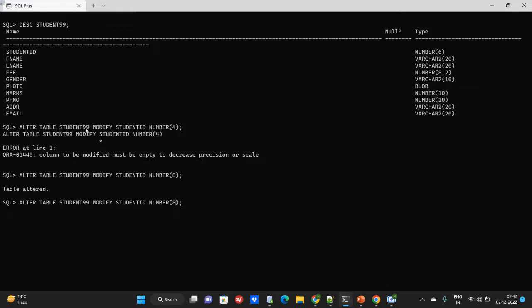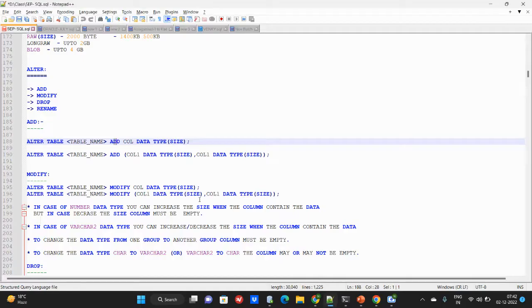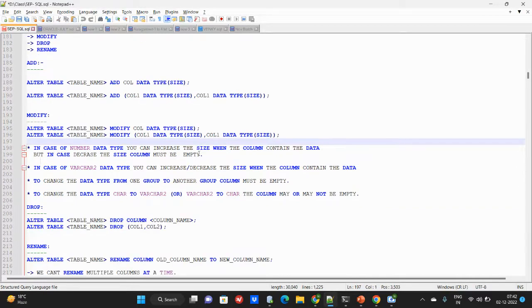So now you can try again to decrease it to 7 at least. See. So when the column contains data, you can increase the size in case of number data type, but you can't decrease the size. Understand? In case of number data type, you can increase the size when the column contains the data. But in case of decrease, the column must be empty. Understand, guys? Clear?